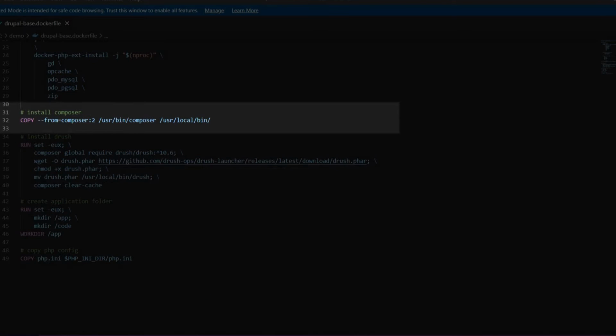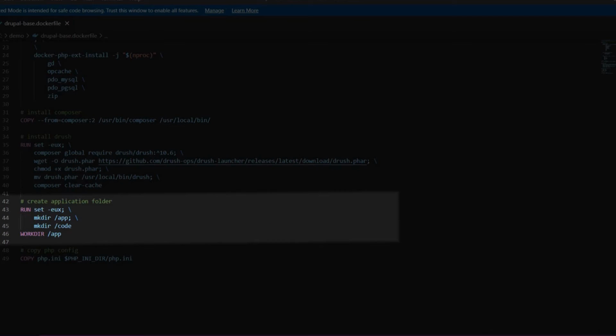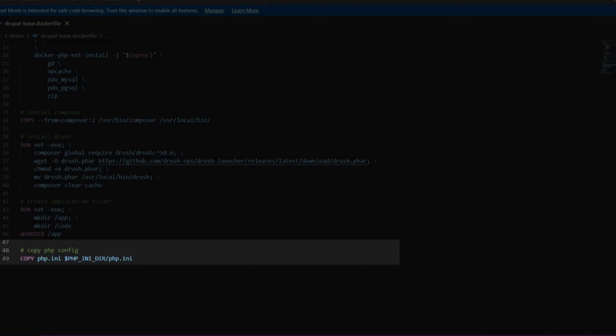In the third section, we're installing the Drupal Composer. To make this whole thing work, our project has to stick to the Drupal Composer project structure. In the fourth section, we're going to install Drush, which is another important component. We use Drush commands a lot from our manifest. In the next section, we're creating some folders. The app folder is where the site runs out of. The code folder is where we copy our source code into. In the last section, we're overriding the php.ini file, as we need to tune some parameters.